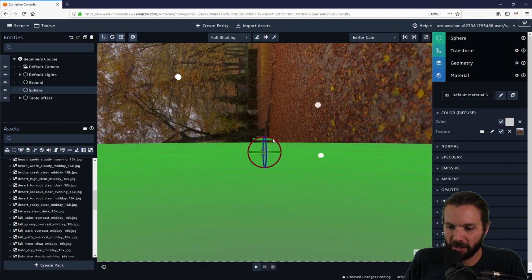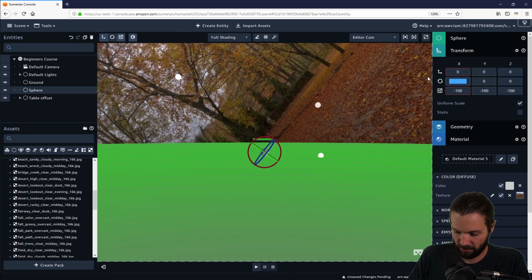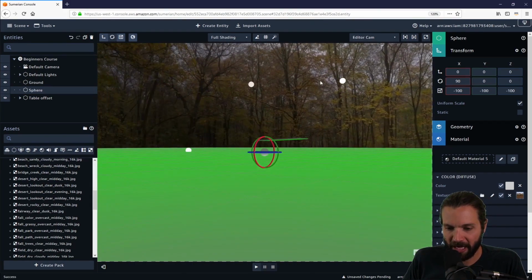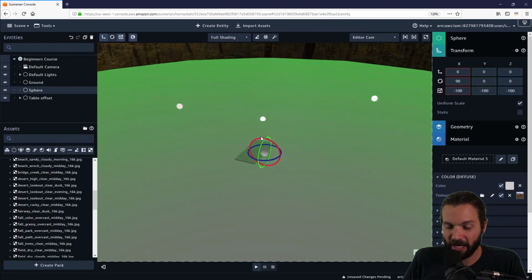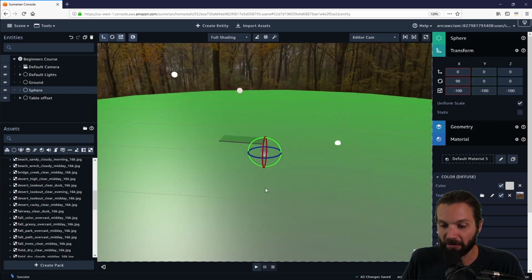We do need to rotate it. Let's rotate it this way. It's 90 degrees. There we go. So there's another way that you can add your own sky sphere. And you could add multiple sky spheres, then you could hide them and move them around if you want. So there are other ways in which you can do background.